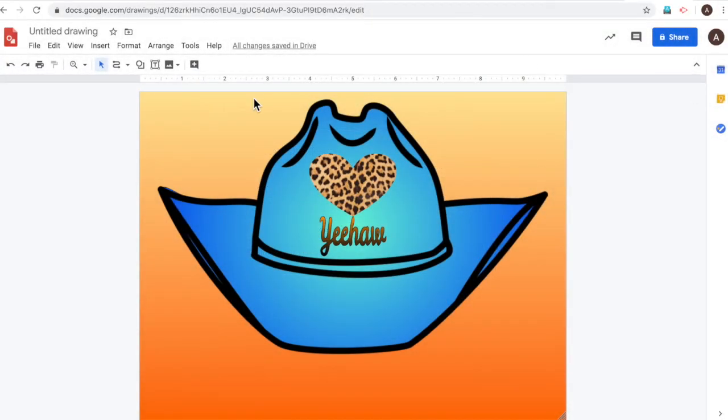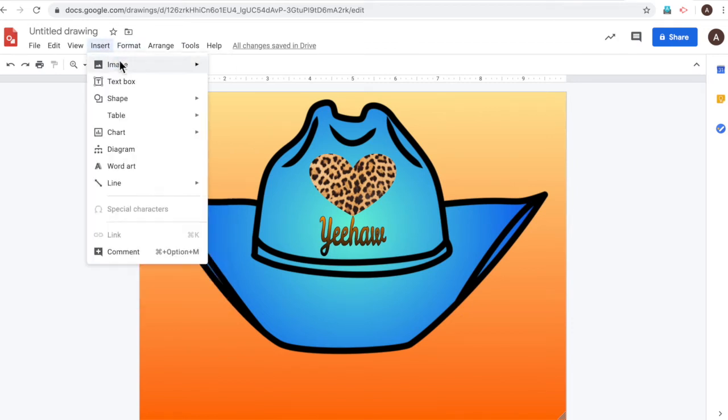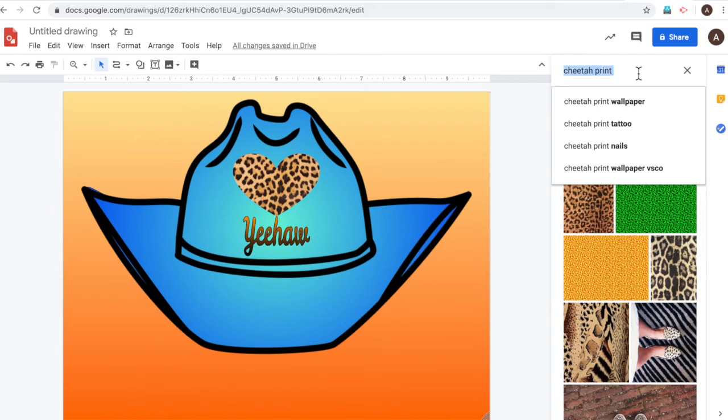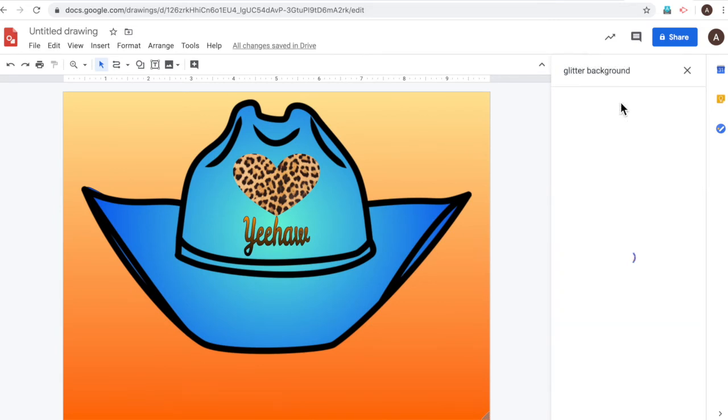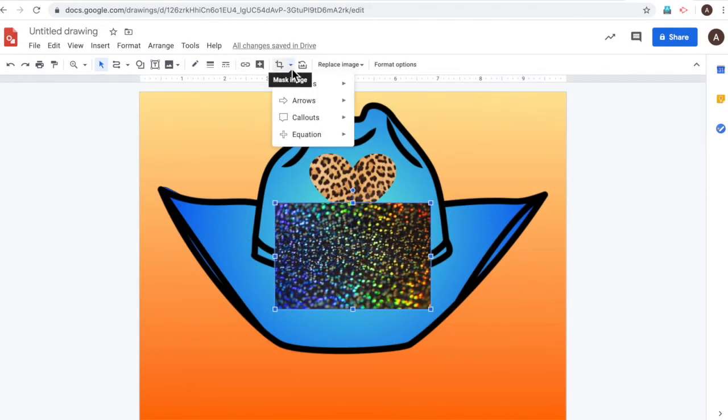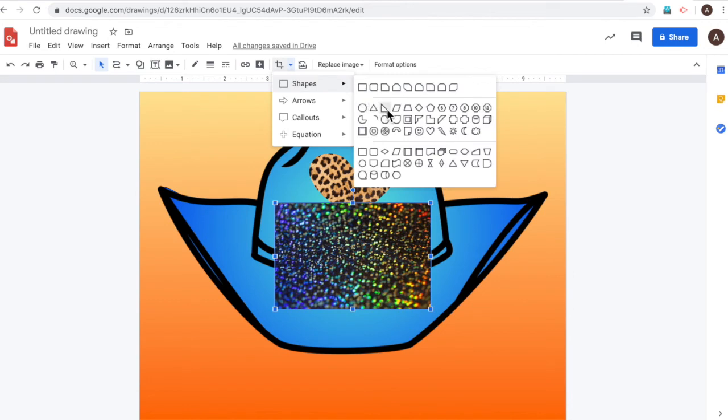Okay, again, I'm going to search for a different kind of pattern or print to put a little bit more detail on my hat. So I'm going to look for a glitter background. I'm going to try to find the right glitter to match my hat. Once you have that inserted, again, you can go over to shapes and then choose whatever shape you want to make the print that you inserted.